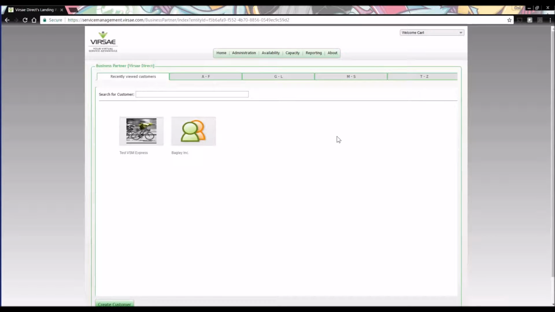What we're going to do today is we're going to look at the customer Bagley Inc. as an example, and we're going to go through and set up an alarm rule, and while we're doing that we'll get the opportunity to set up a workflow and also set up a call-out list. And then we're going to go back and look at the availability options and the contract and whether the service desk email address is populated or not, just to ensure everything is correct.